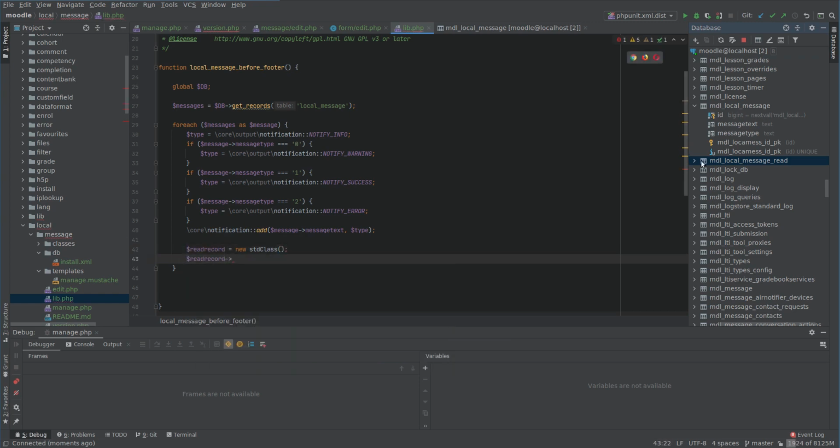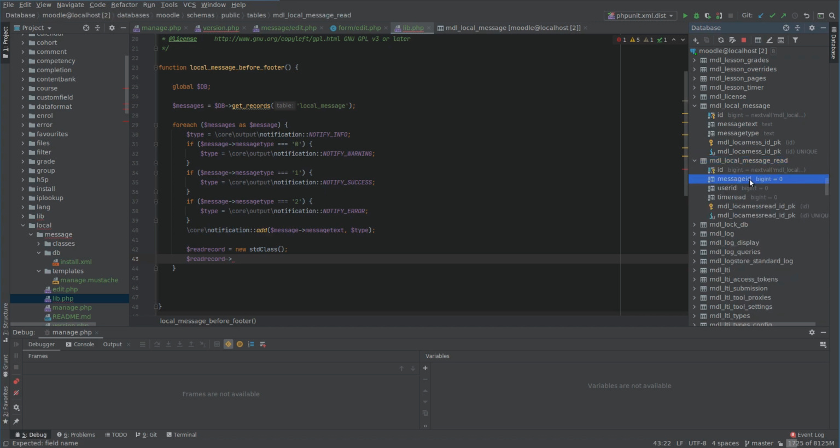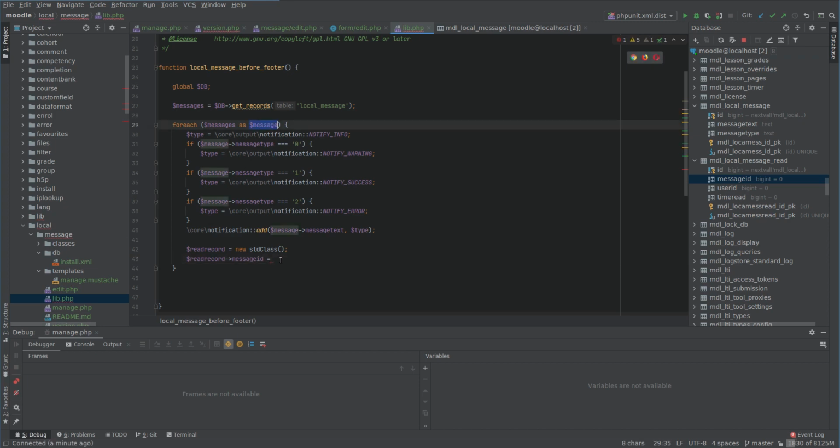What do we need in a read record? We need message ID, user ID, time read. Okay, well, we have the message ID. Message ID is going to come from the message, which makes sense. We need to match up which message we're talking about here in the table. And then what's the next thing we need? User ID.